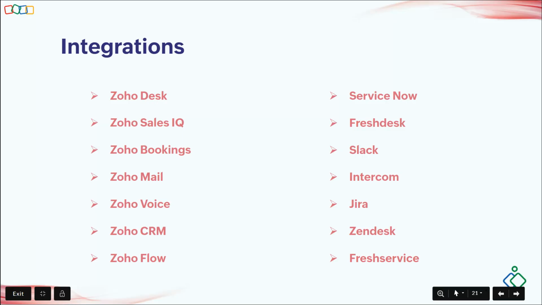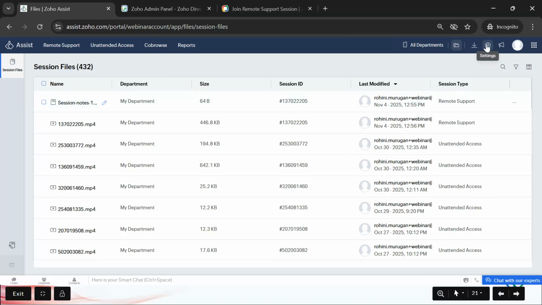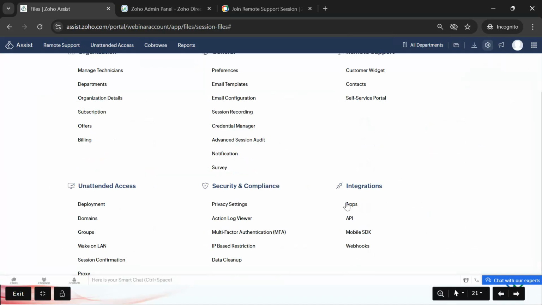So once you have completed the configuration process, you can then initiate remote sessions right from the support tickets that you have. So these are the various integrations that we readily offer. To integrate these applications, you can move to the application. Under settings, we have integrations and we have apps.